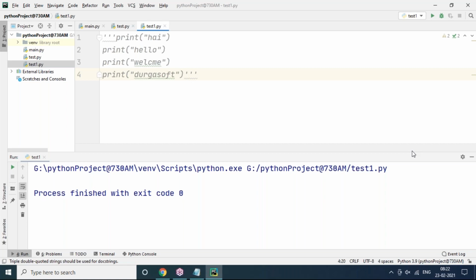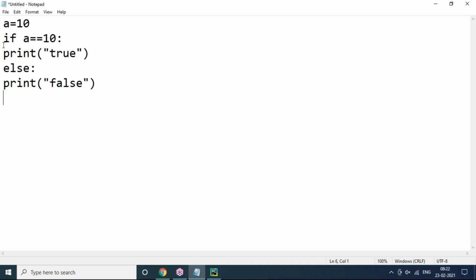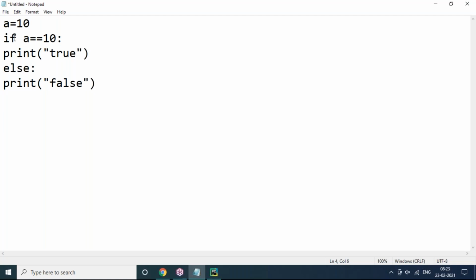See, the thing is why I don't recommend writing code in Notepad. Let me write some code in Notepad. Simple code, just for the if condition: a equals 10. If a equals 10, just a comparison, print true. Else, print false. This is a Python script, sir. Don't worry about this syntax. If condition, else condition, this colon is compulsory. Compared to other languages, the syntax is different. I'll explain the syntax later. My intention is not to explain the if-else part. My intention is to show the indentation part.